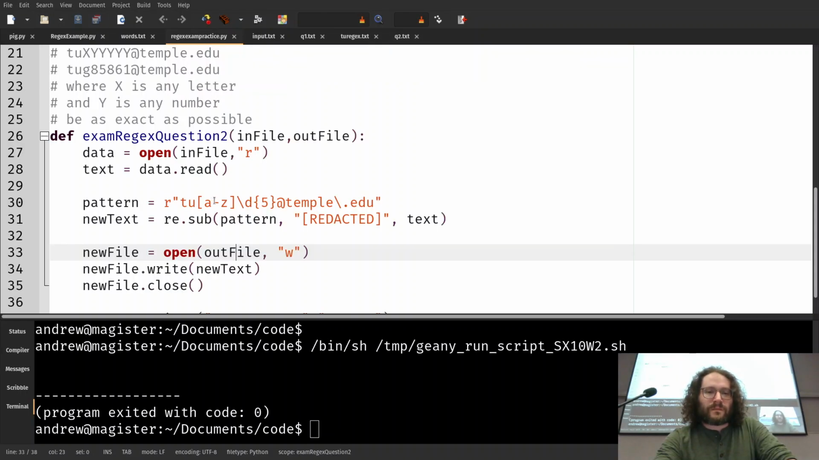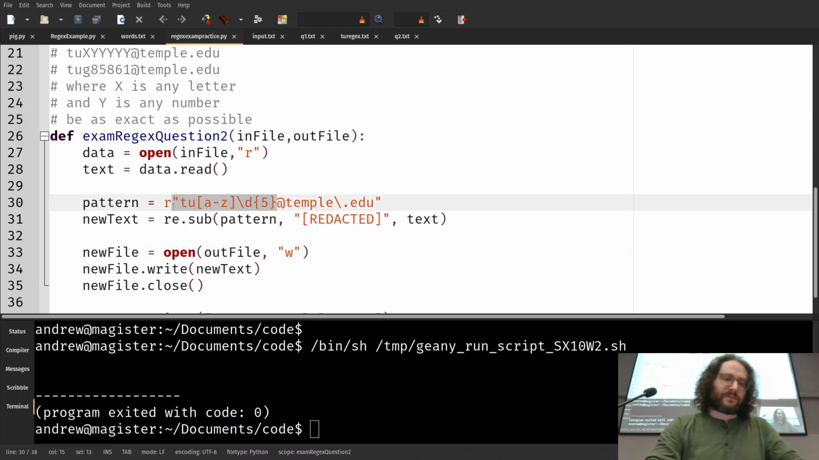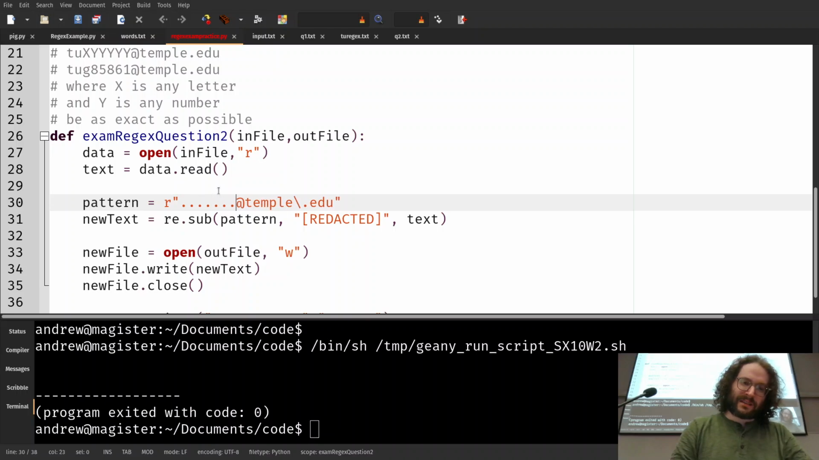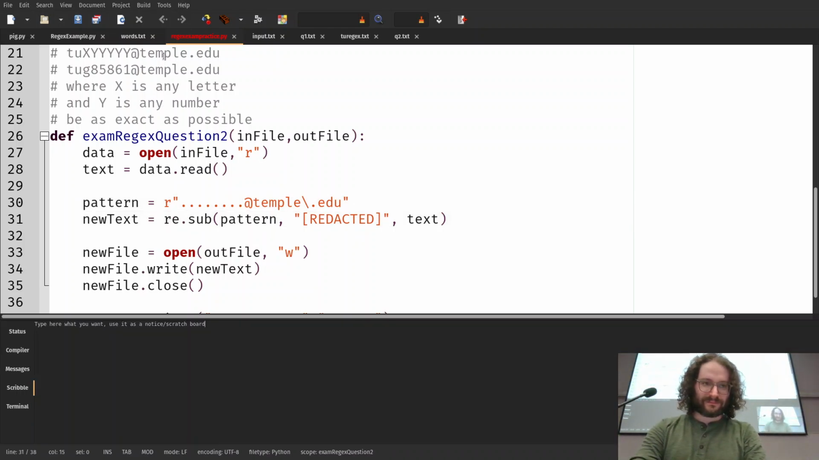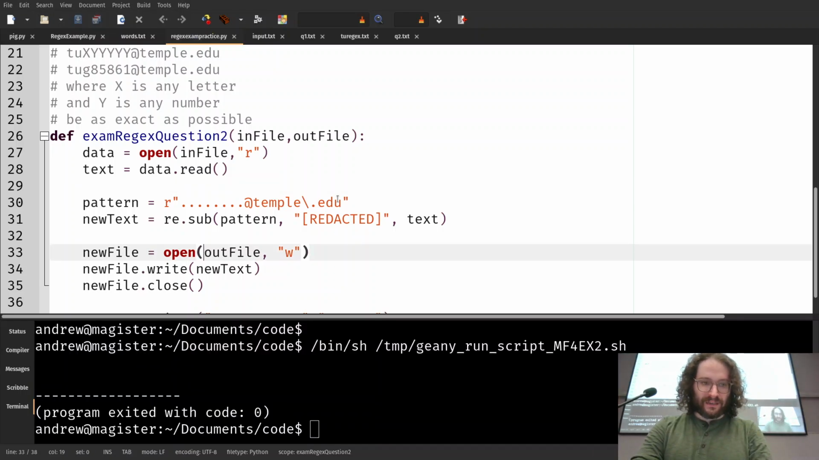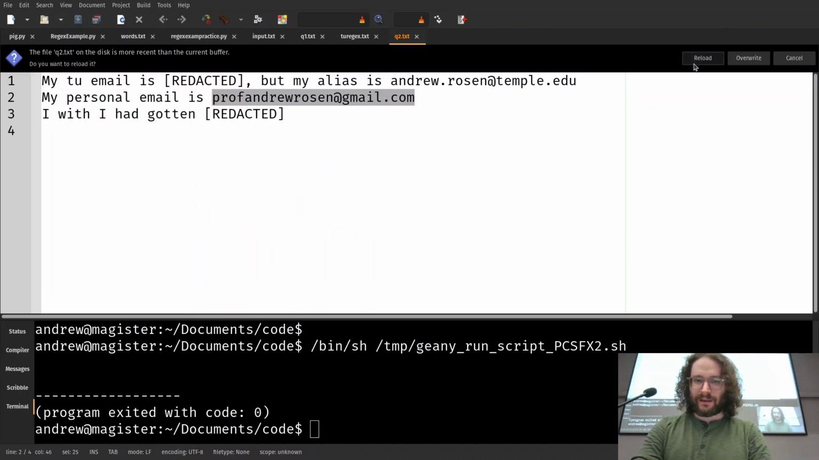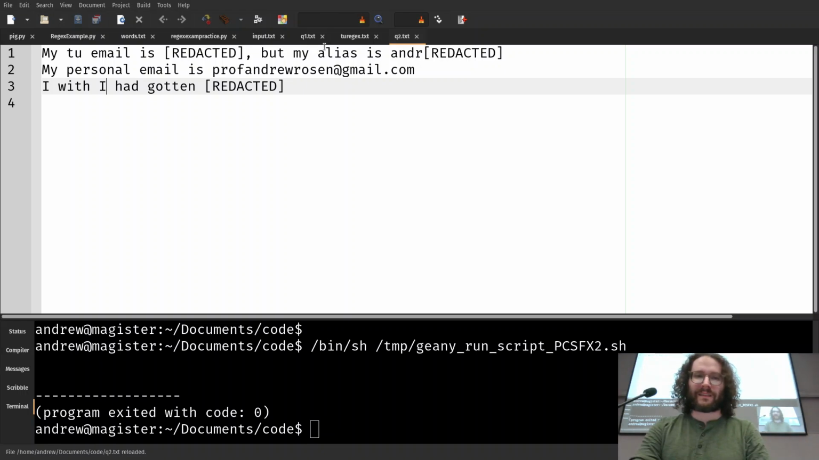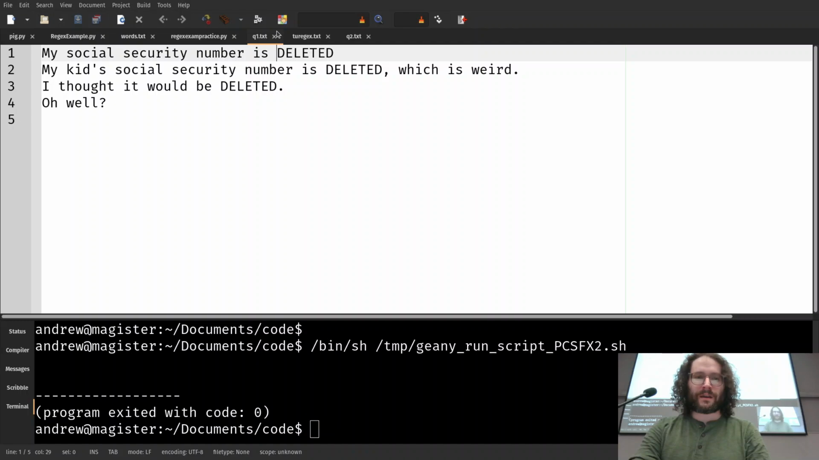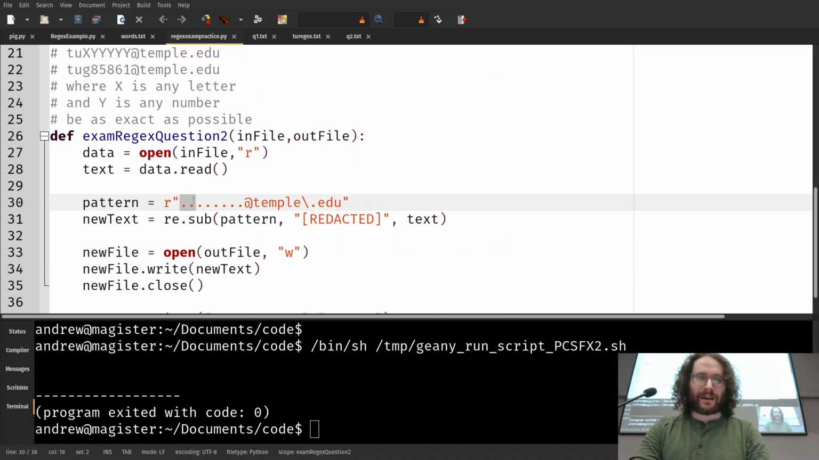So what I wouldn't want you to do is stuff like this, right? I told you dot means any character, so TUG85861, right? This technically works. Reload, because it's saying remove any character, any character, any character, and so on, right? And TU, letter, and then 5 numbers all certainly qualify as any character.